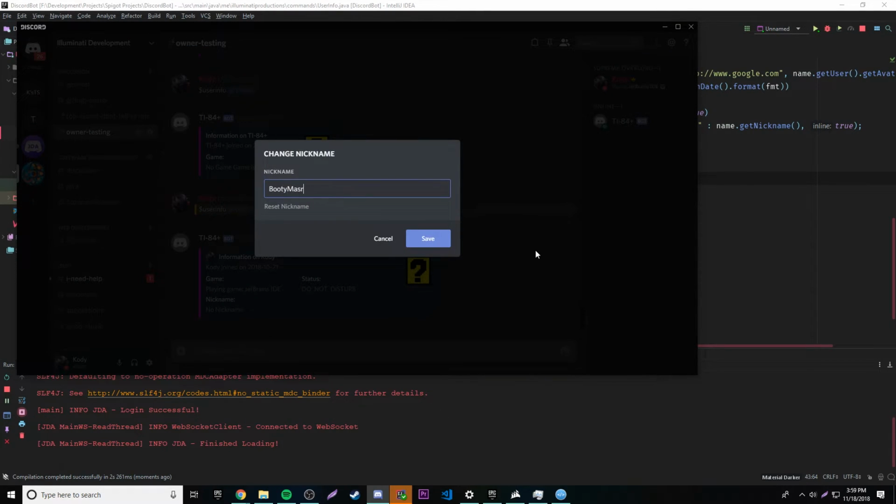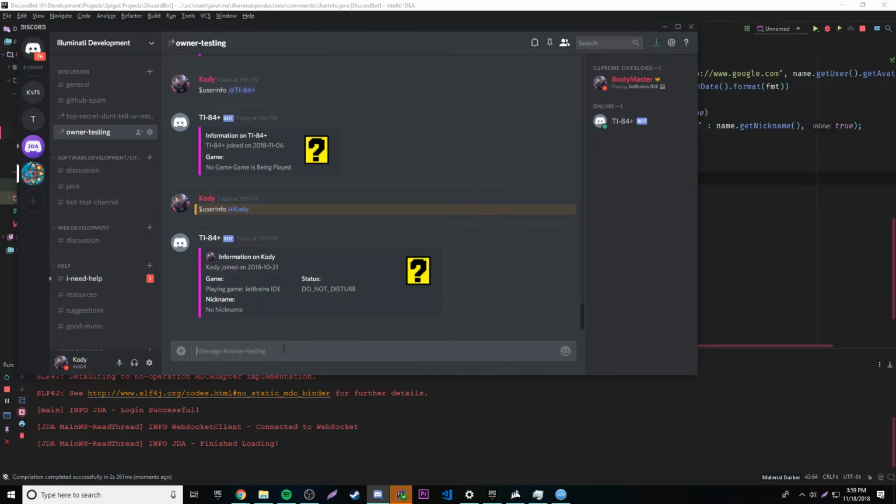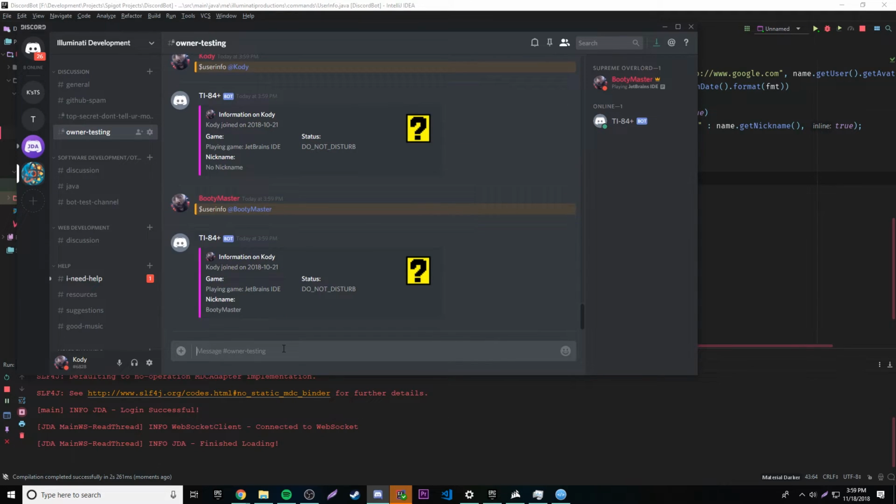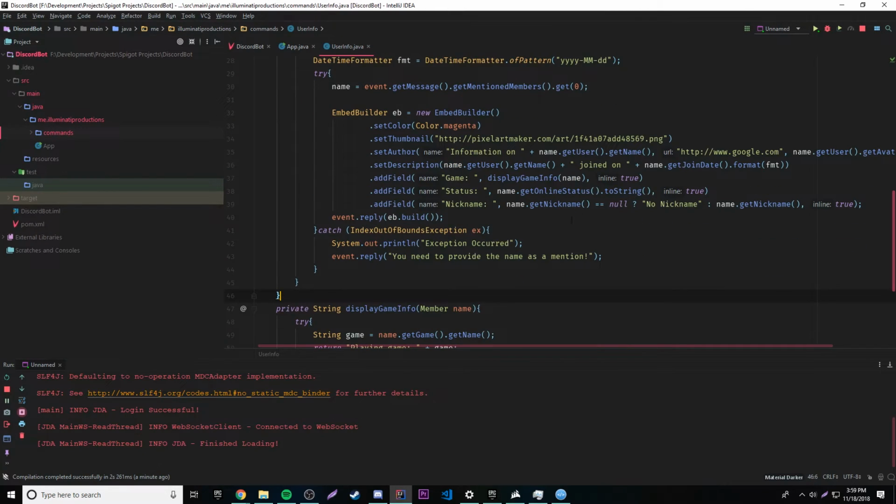I'll just call myself Booty Master. Okie dokie. So we'll run this again. User info Cody. Boom. And there it goes. It says Booty Master instead of no nickname. So that works awesome. Okay. So yeah, that works. So let's add one more thing, one more piece of information to our little program here.